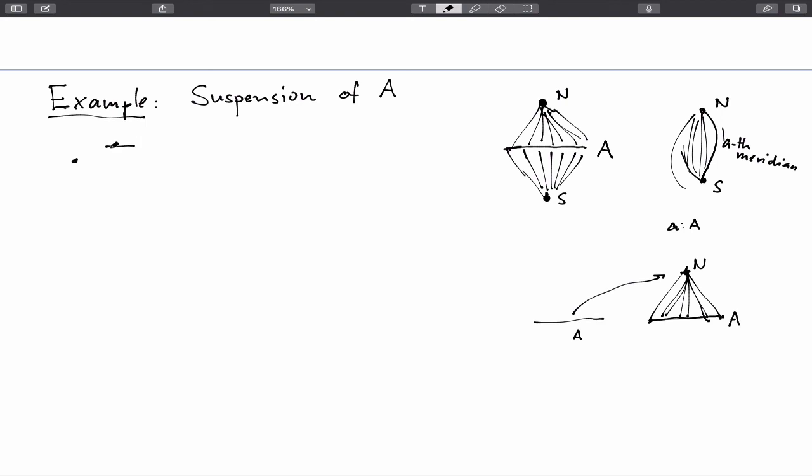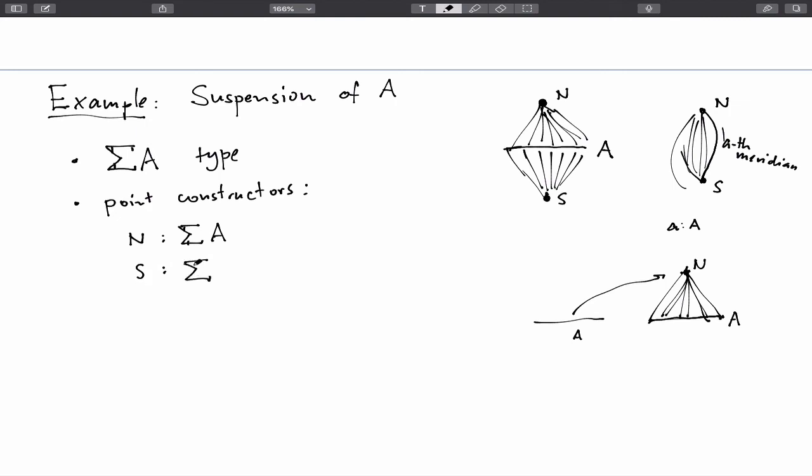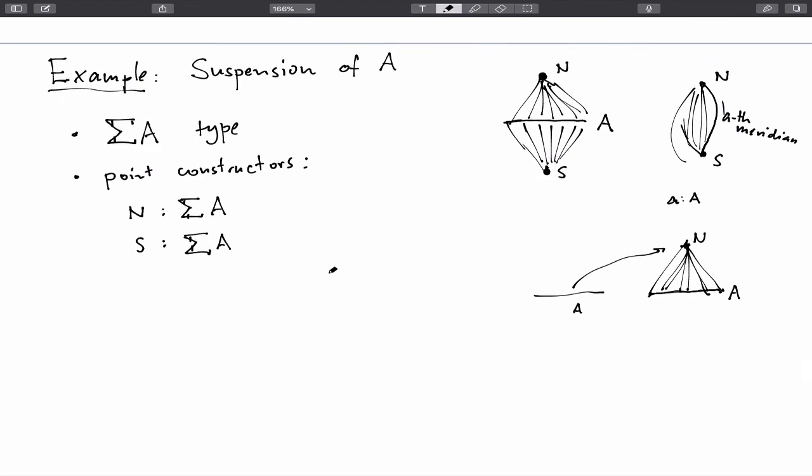What to do? Well, I'm going to use sigma anyway. It's a more beautiful thing now. This is a type, Sigma A. Point constructors: there is a thing called N and S, the two poles. And now we resist the temptation to embed A. We just say, okay, that's it. And then path constructors.